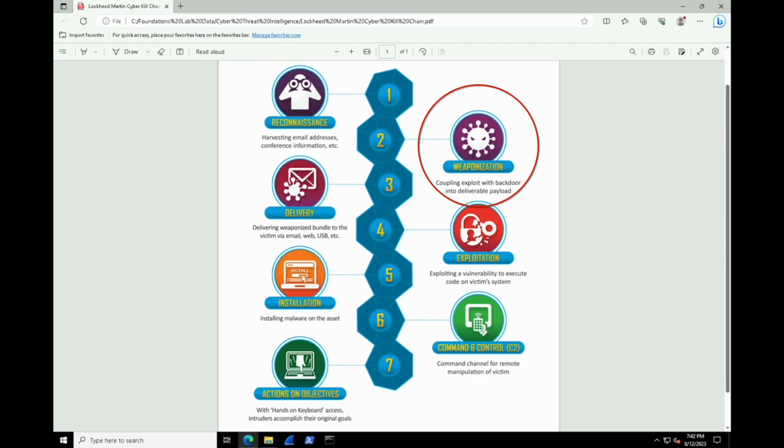For example, they might be crafting a very convincing email, and it might have a malicious Word or Excel document attached to it that's executed upon opening the email. Then we move into delivery. This is actually when attackers deliver the weaponized payload to the target. This could involve maybe sending a crafted email to the target's inbox, or even directing them to a malicious website.